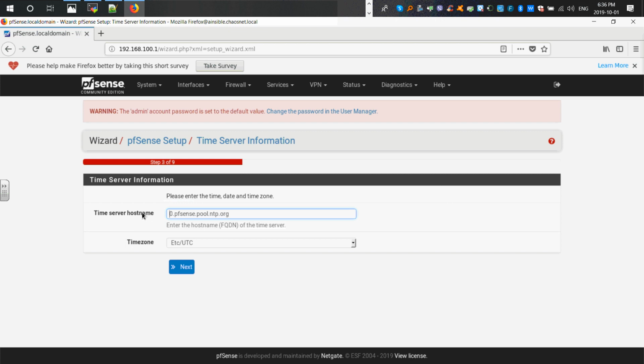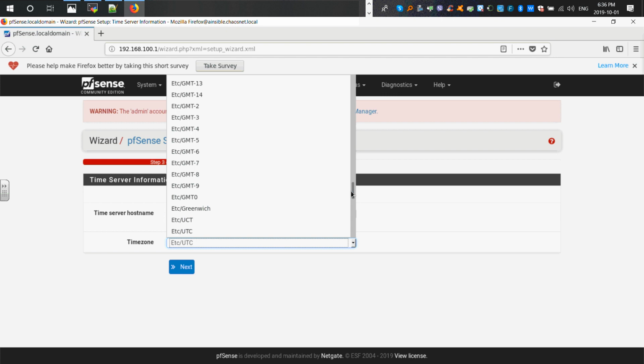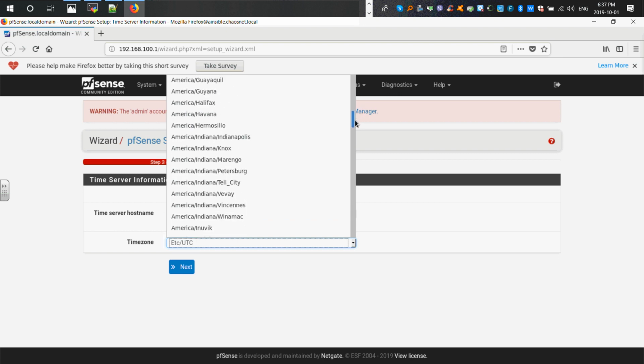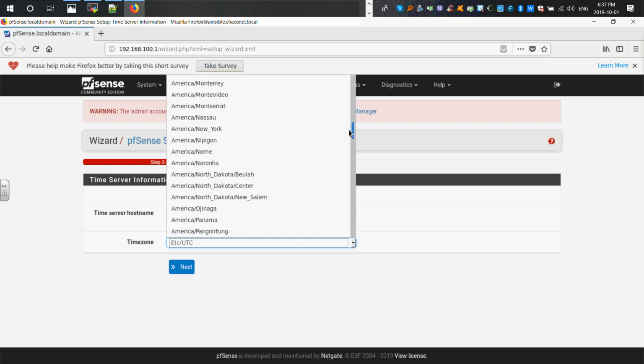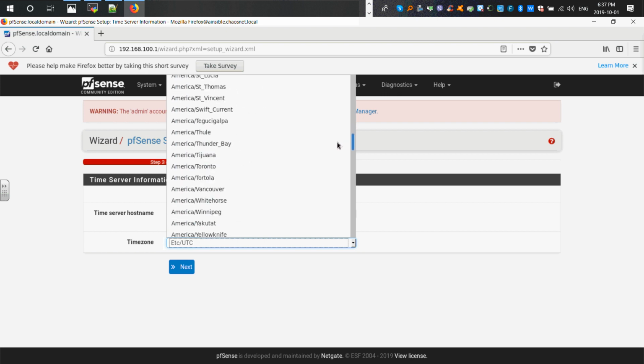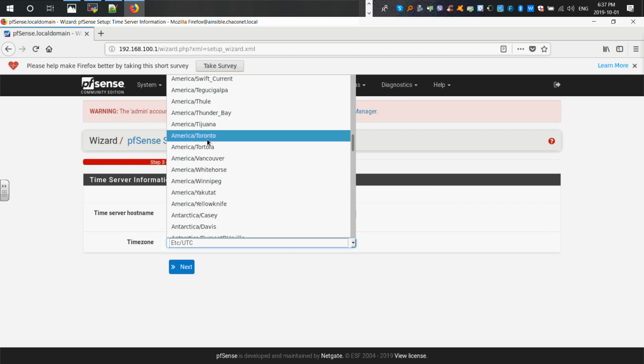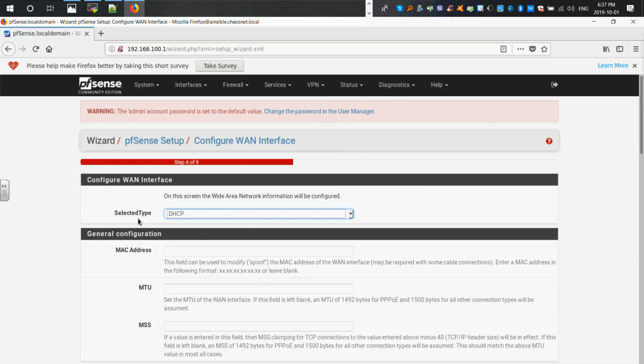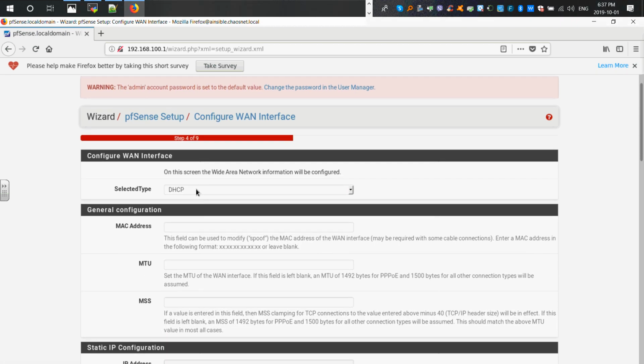Now time servers. The time zone, guys: I'm going to find America first. So I'm going to go up to America and then I'm going to find Toronto. America/Toronto. Here it is, Toronto. Click it. And I'm going to do next. Okay, now you see it says on the top where I am in the wizard: pfSense setup, configure one interface. So I want DHCP on the one interface.